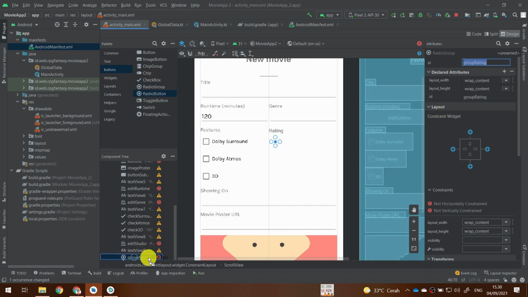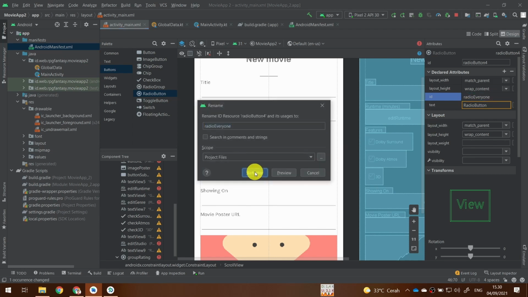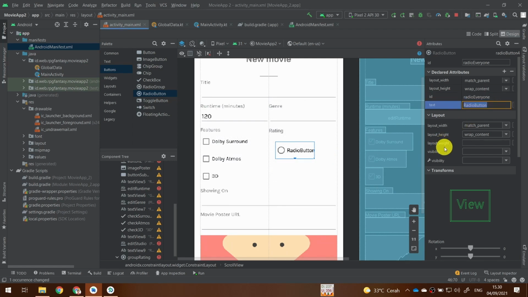Now I can add my radio button. Hopefully it won't mess up. Okay, nice. It is radio everyone, instead of general, because the rating should be everyone.